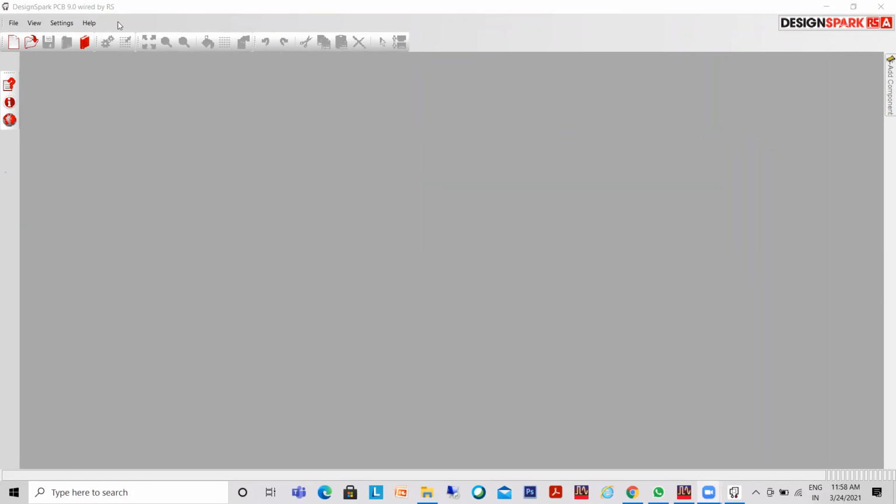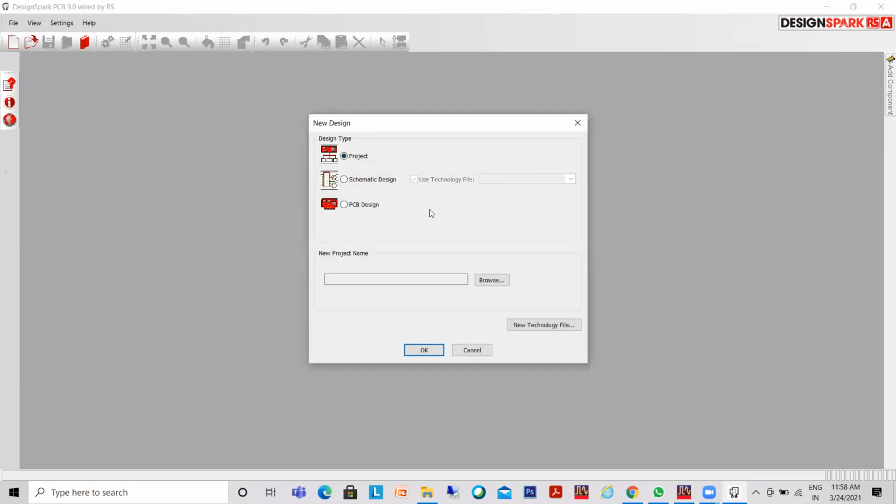Okay. So this is DesignSpark, which is released by the RS Components company. After opening the tool, you have the file, view, and settings menus. For creating a new project for designing the PCB, you have to do File, New, and New Project. So this is a project-based design environment.